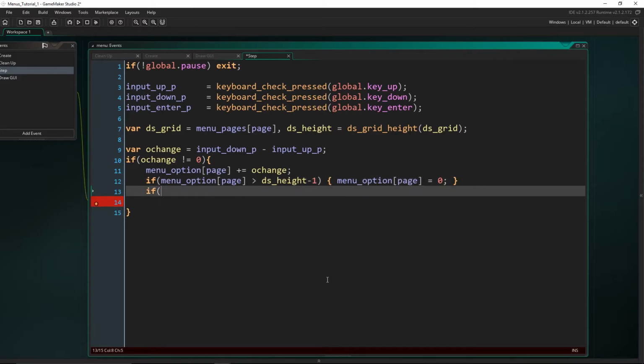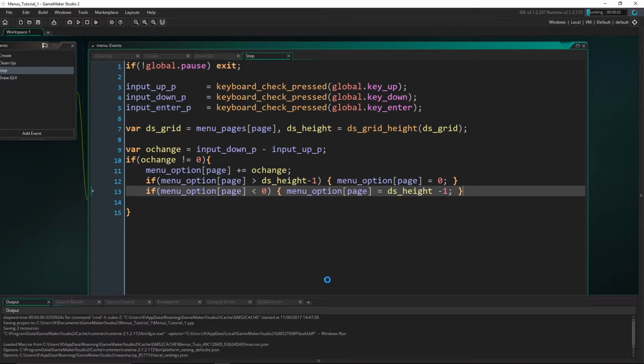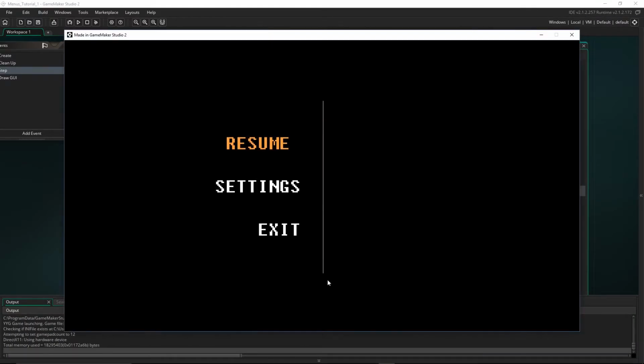All right, and similarly, if we are up at the very top and then we hit up again and we go into a negative, then we're going to want to loop back to the bottom. All right, so if we run that, there we go, so we can change the option. All right, cool. Now let's add a way for us to change what page we're on.